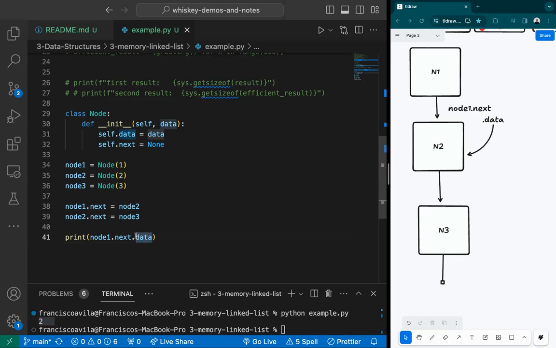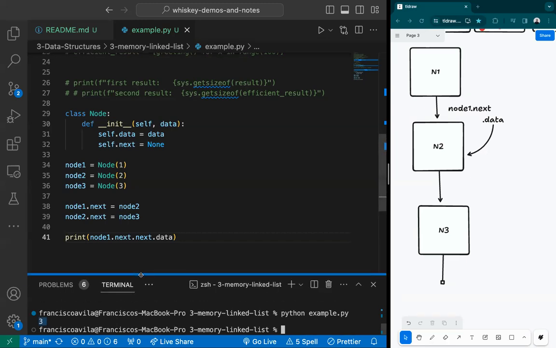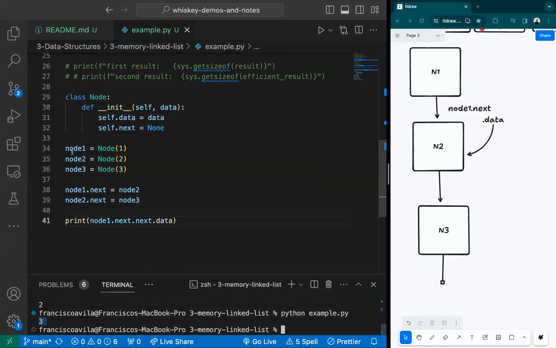All right, I can also access the dot next attribute to take a look at node 3. And I can ask it to print out the data of node 3. Now we can see the number 3 is being printed out because I started at node 1, went into the next node, which was node 2, and from that node I went into the next one, which was node 3. And I printed out the data.